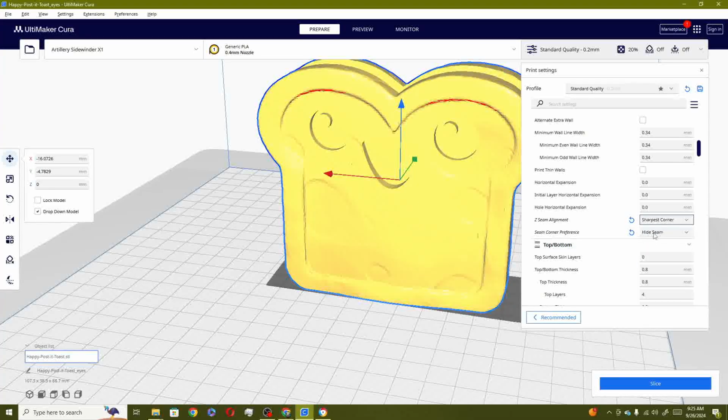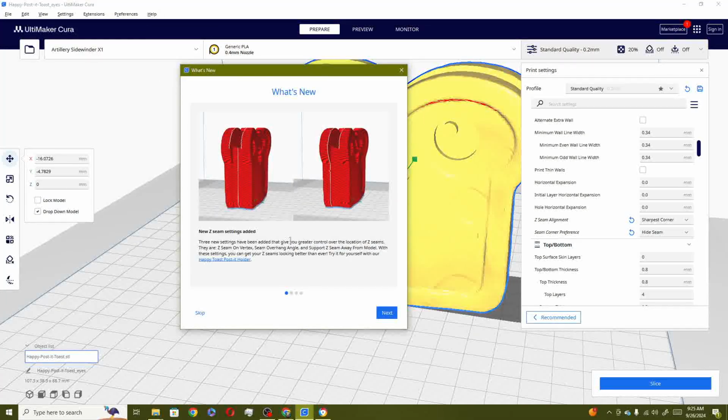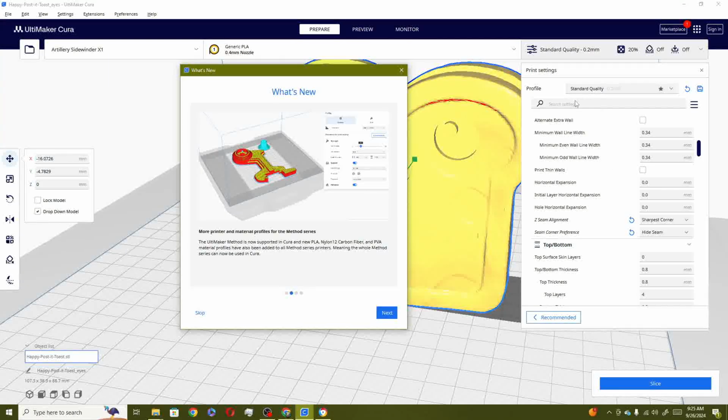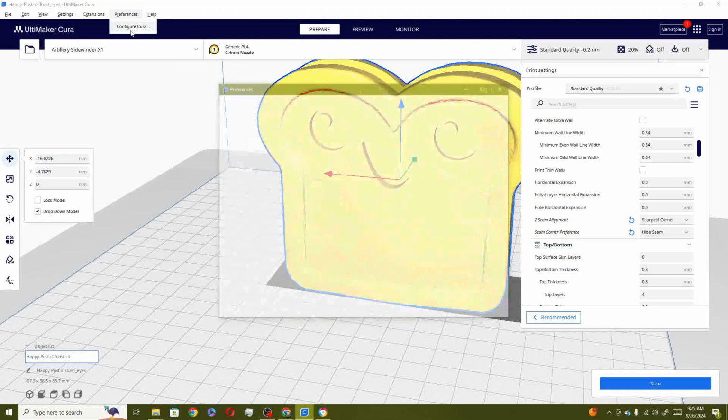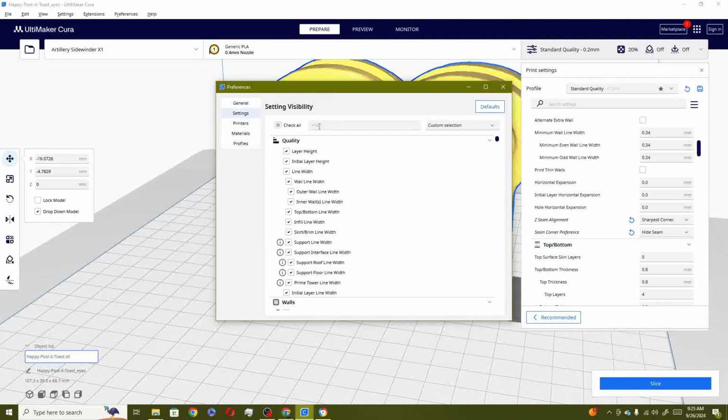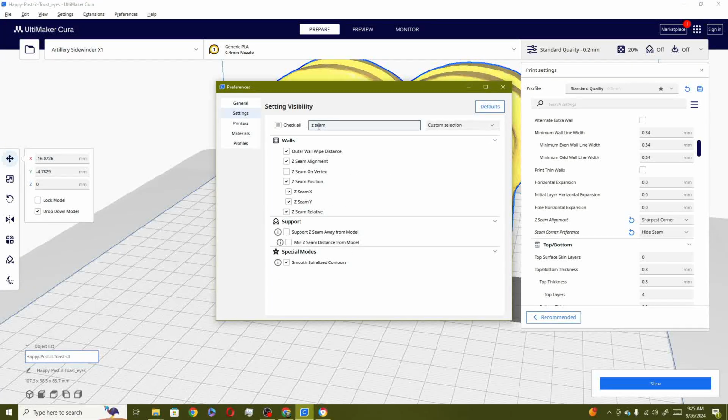Let's see if there's a little bit more information on this, because I'm not really finding it. So let's see. What's new? All right, so I might not have these settings turned on. So let's try looking for them. So let's go in here. Actually, let's go up here and configure CURA settings. And we'll look for all of the Z-seam settings.